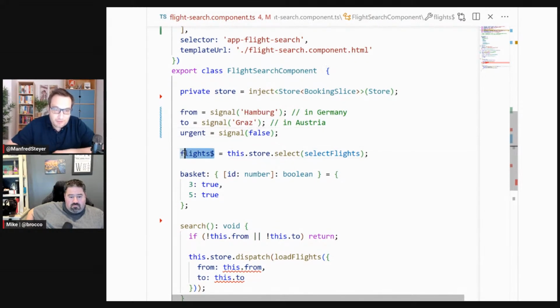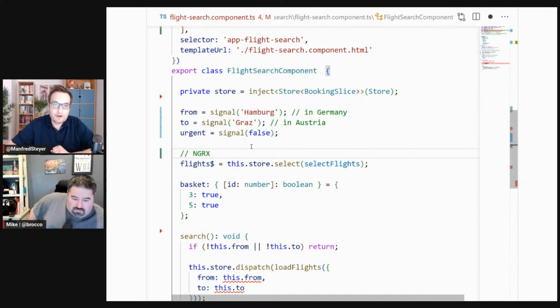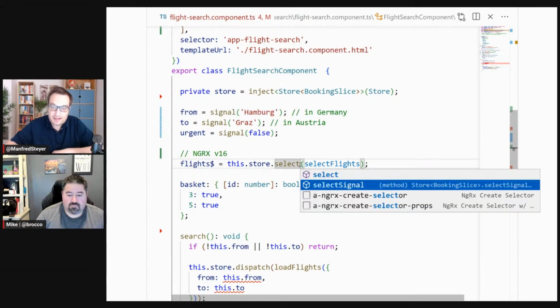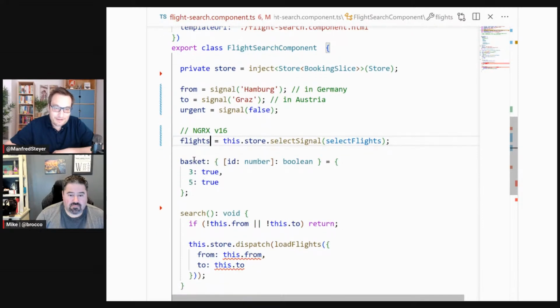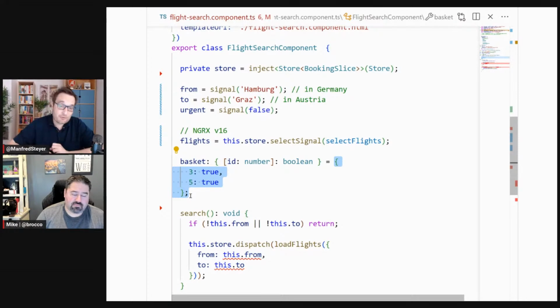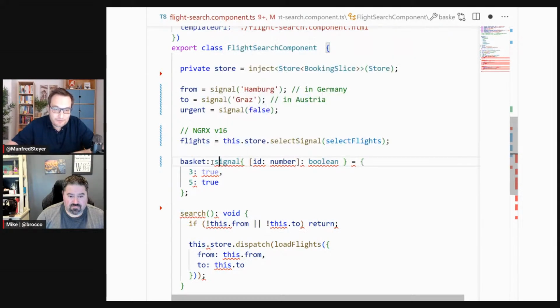Here we have something that comes out of the store, a flights observable. I'm using NgRx here. And because I'm using NgRx version 16, the latest and the greatest, I can also leverage the selectSignal function, which is brand new and gives us back a signal. The basket here is a bit special. By intention, it's a bit special, because just by looking at this value, the TypeScript compiler cannot find out that I want to use this object as a dictionary or as a record, as you would call it in TypeScript. And that's why I need to help the signal helper a bit. I need to tell it, hey, this is my type, by passing in this type parameter.